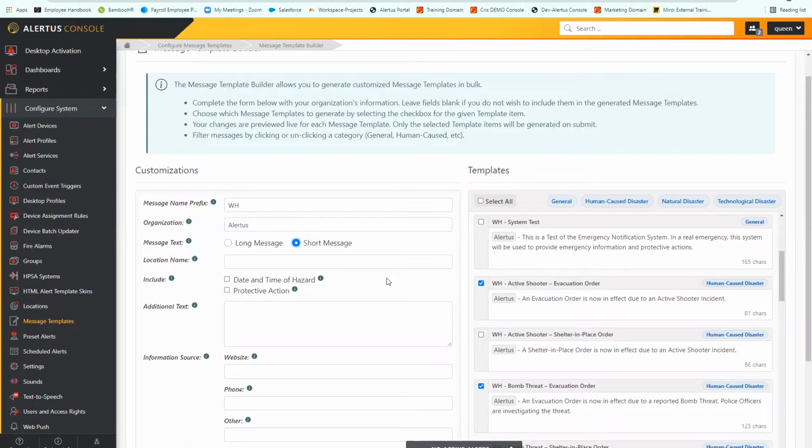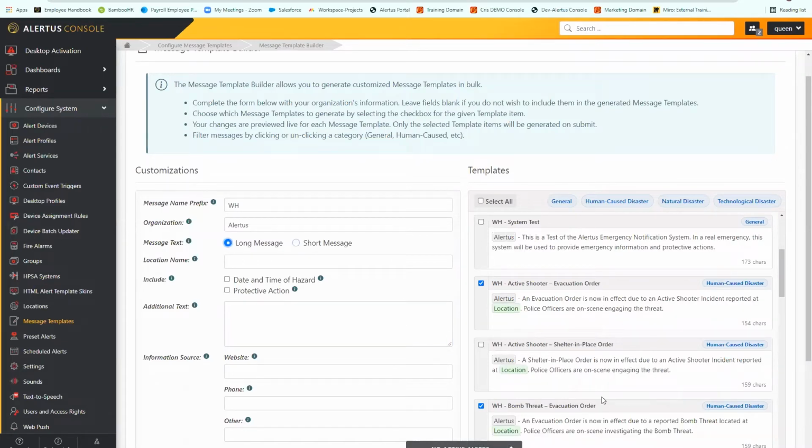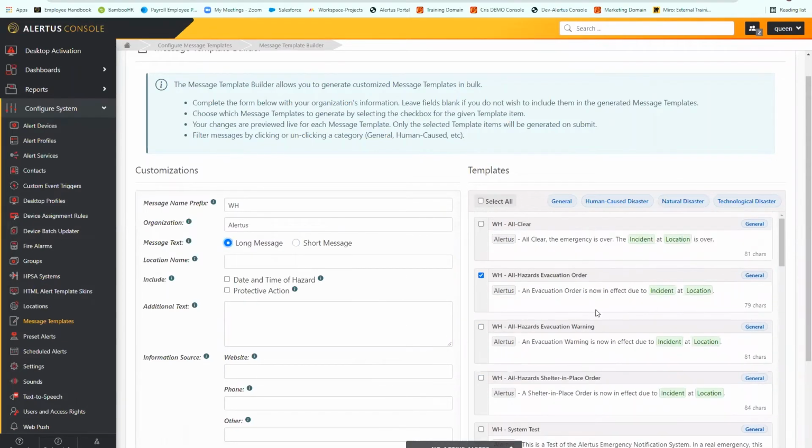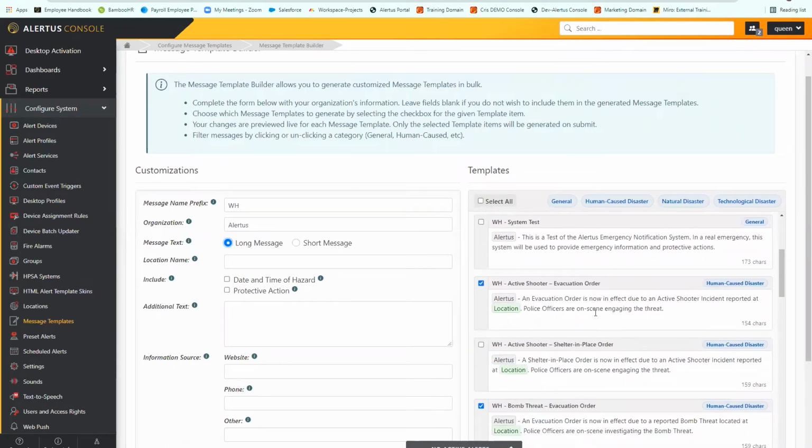Now, you can add additional information here under additional text. The short message allows for further customization in case your organization has very specific needs and very specific details as to how you will portray your alert messages. However, the long message gives you all of that information and is the most streamlined way to create messages. Notice that there is a character count here on the bottom right-hand side of each message. Do pay special attention to that because some alert devices have limits on characters.